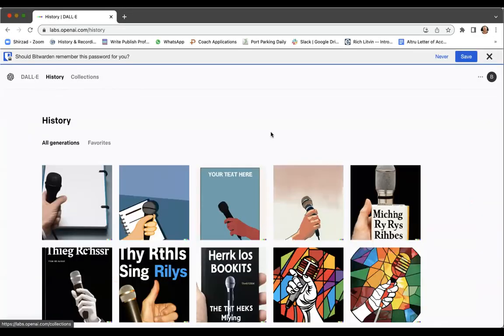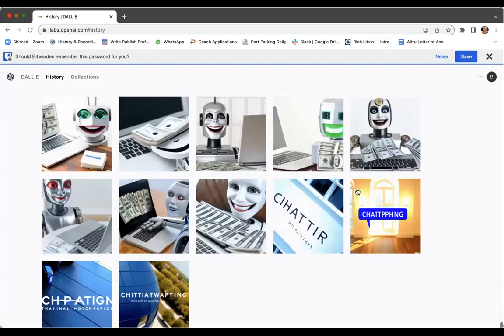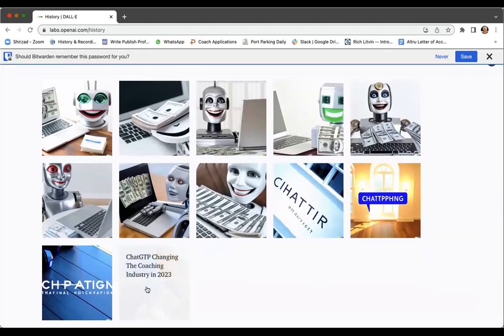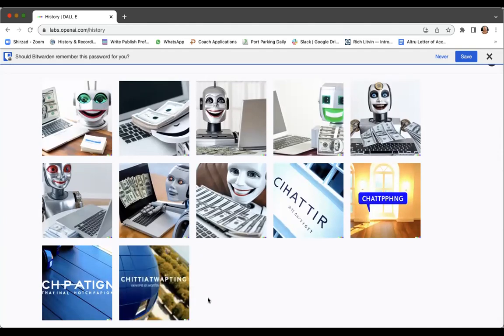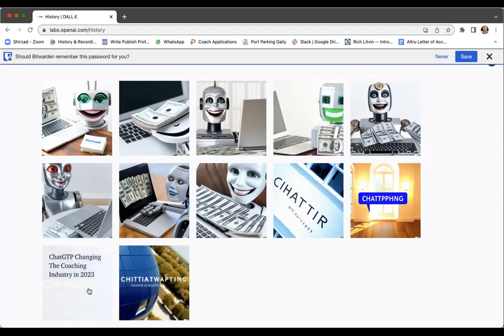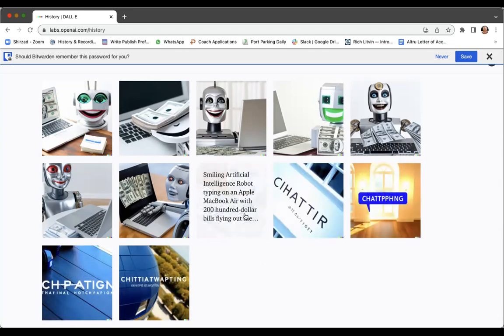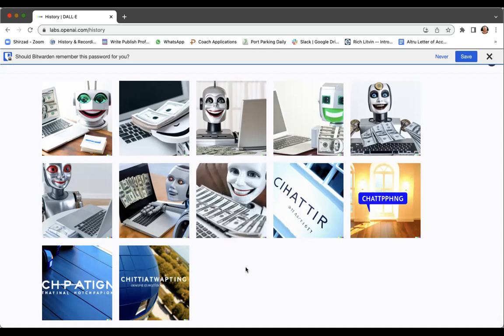I'll start with my own history. When I first started working on this technology, I asked ChatGPT, changing the coaching industry in 2023. And I didn't like what I got. These results, not very usable. So I said, okay, I'll be more specific. Smiling artificial intelligence robot typing on an Apple MacBook Air with $200 bills flying out of the computer.